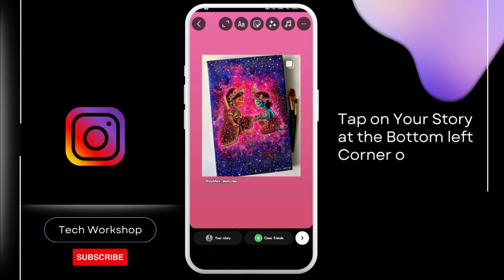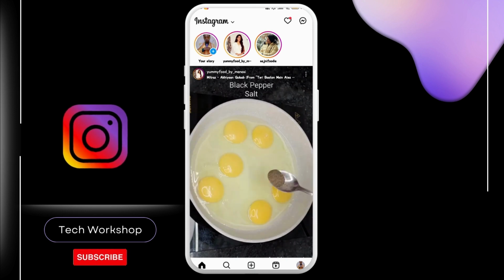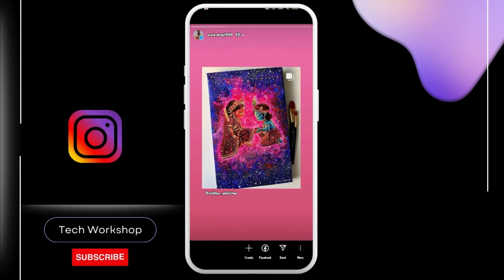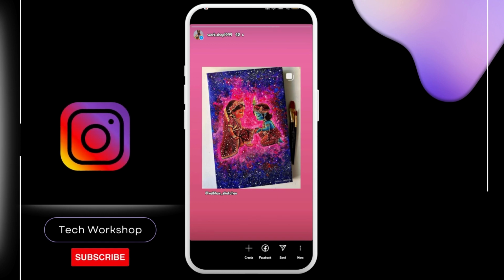Now tap on your story which is at the bottom left corner of your screen. You can see that the post has been shared in our story. So this is how you will be able to share a post on Instagram story.